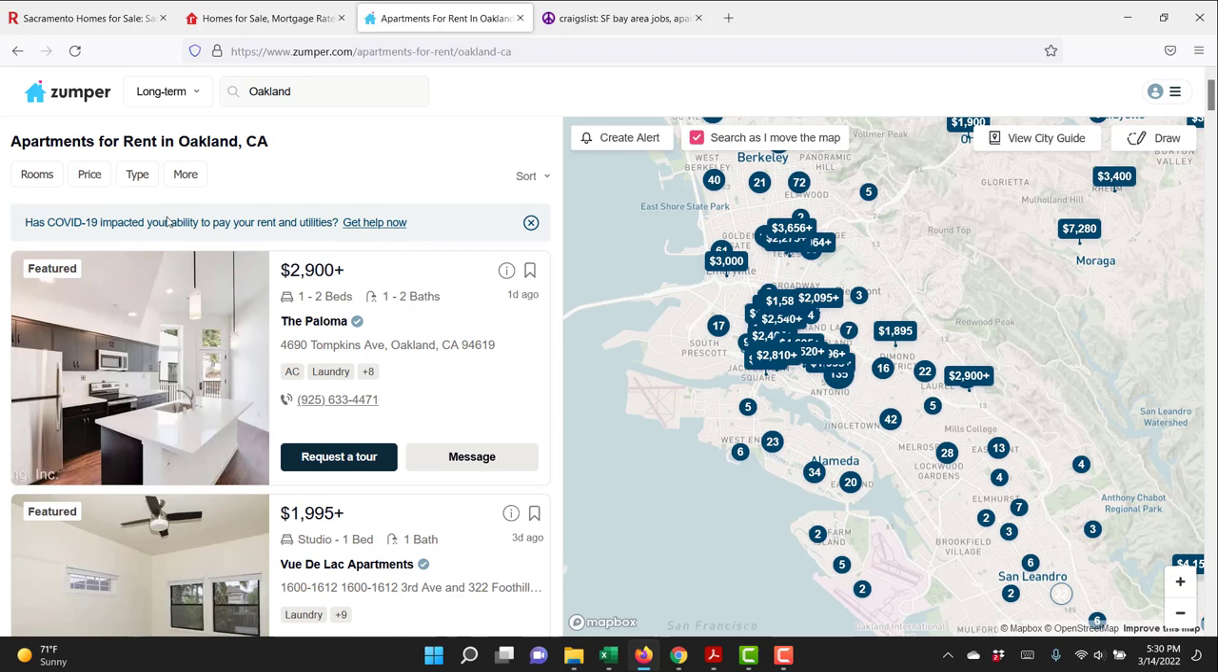So let's filter this down, because this is all the rentals that are currently listed. And Zumper, I believe, pulls the information from Craigslist, from a bunch of different sources. From what I've seen, it's pretty complete and comprehensive. It may not have everything, but from various other websites, it's probably going to overlap quite a bit. So I think it's a good place to start.